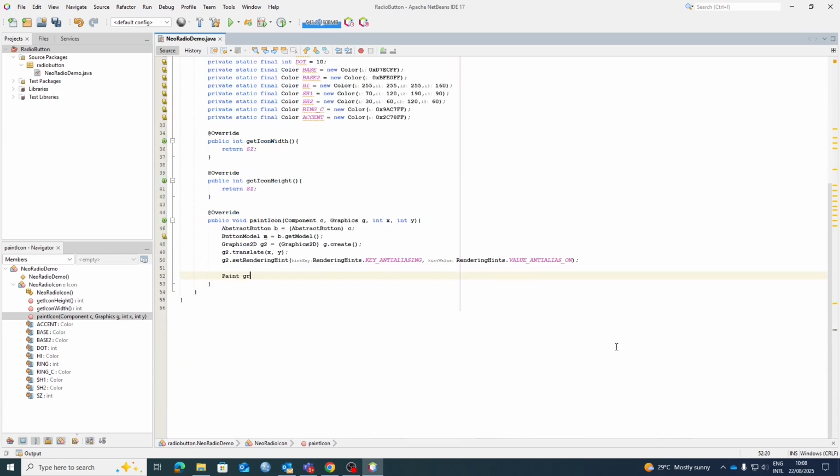Next, create a gradient paint that blends from our light base color at the top, down to the darker base color at the bottom. This gives the button its soft vertical shading. Then define a circular shape, using Ellipse2D. That circle will be the foundation we use to paint the radio button.